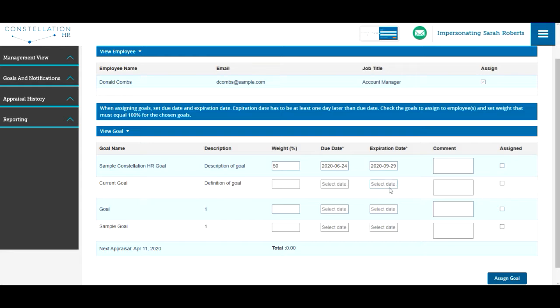If you want to assign, you don't have to assign all the goals. It basically just gives you your library so you can assign different goals to different employees. So we'll go ahead here, and maybe this goal needs to be due at the end of the calendar year and not the fiscal year. The weights need to total 100%, and then you can assign that goal.